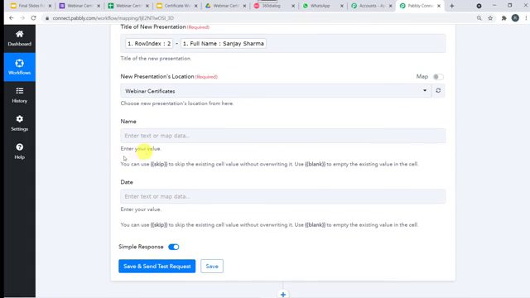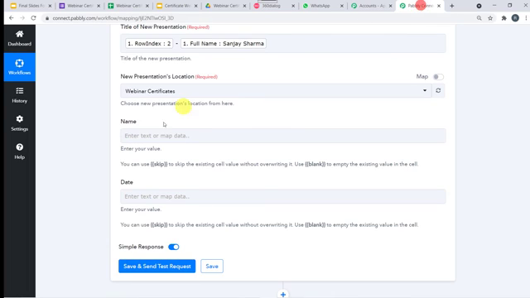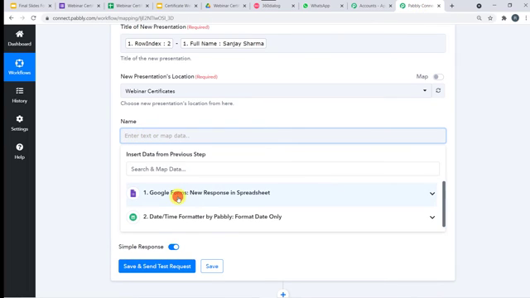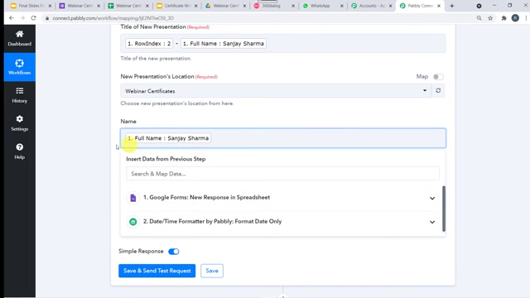Now here enter the value for the name. So let's go to the certificate first. Here we can see the curly braces. Here we have to give the name. So let us select the name in Pabbly Connect. I'll just go to Google Forms and here we want the name of the participant to be displayed. So let us map this name.